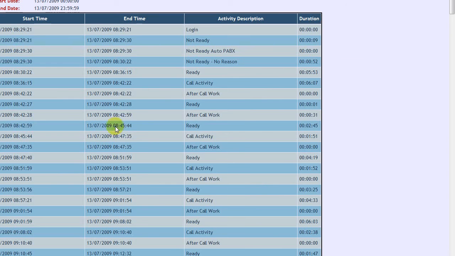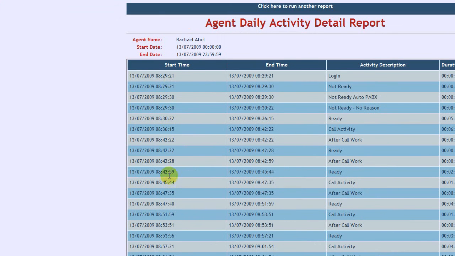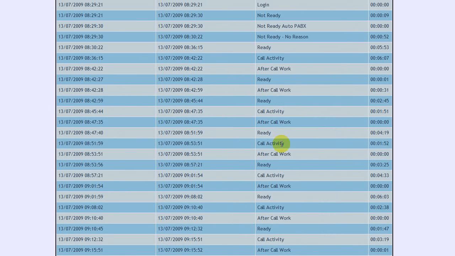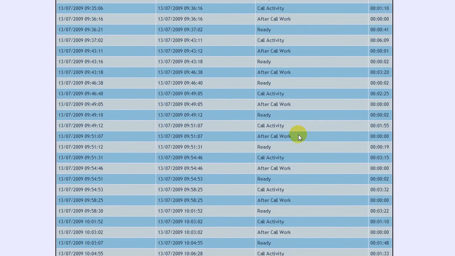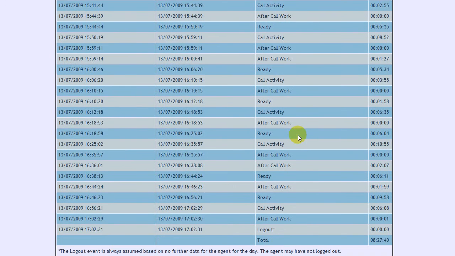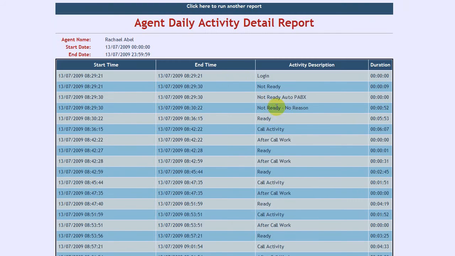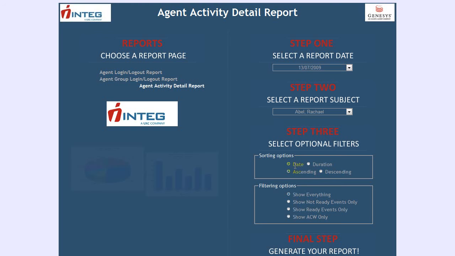It shows you second by second throughout the day every status change that the agent had. If they were on a call, if they were in after call work, if they were waiting for a call, if they were in not ready, if they were in not ready and there was a reason specified, it'll show you what that is as well. So that's quite a long report, as you can see, for one agent for a day. There's a lot of status changes, which is why we also offer some filtering options.